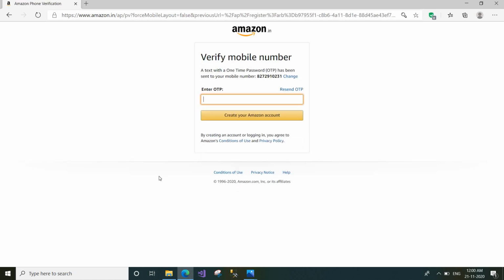As soon as you press continue, you will receive an OTP on your mobile number. Here it is written, a text with a one-time password has been sent to your mobile number. Whatever mobile number you give, on that mobile number you will receive a 6-digit OTP. You have to put it here. Then you have to click create your Amazon account.